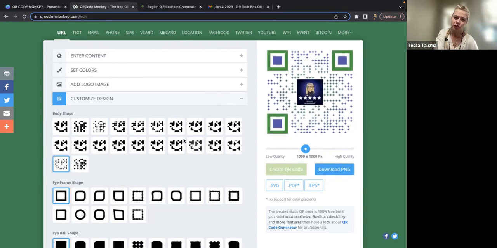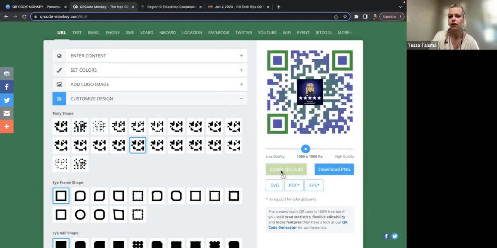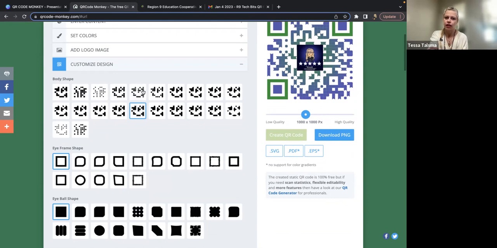Something that I did run into is when I use the smaller shapes, like the dots and the little tiny diamonds, my phone did struggle a little bit more to read them. If you use the thicker or stronger data modules, it's going to be a little bit easier to scan. So just keep that in mind. So you can change your body shape to a degree.